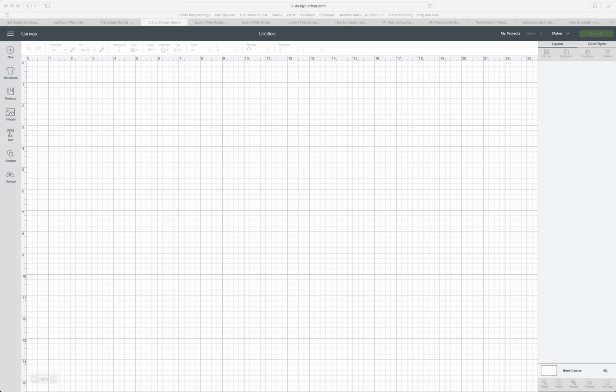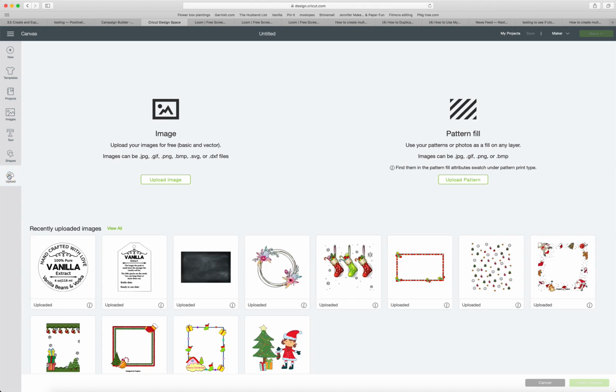I thought I would give you a quick tutorial on how to take one single image, size it, duplicate it, and have multiple images on one canvas. This particular situation, I'm using it for a print then cut. So we're going to go to the upload right here.